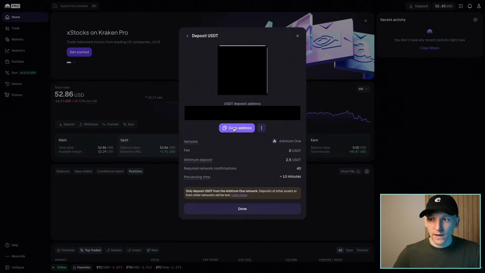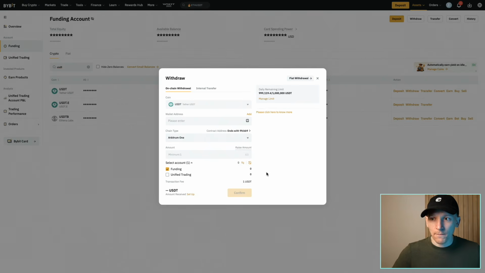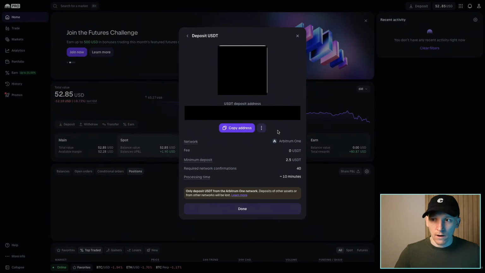Arbitrum 1, this is my address. I'm going to copy this. You can see the processing time here. I'm going to go back and then paste the address in here. And I'm going to be sending same asset, same blockchain, USDT Arbitrum 1. If you're unsure, always do a test amount first just to check that you've got the address correct. That address will then be saved in your wallet or exchange and then you can send the rest into your Kraken account.